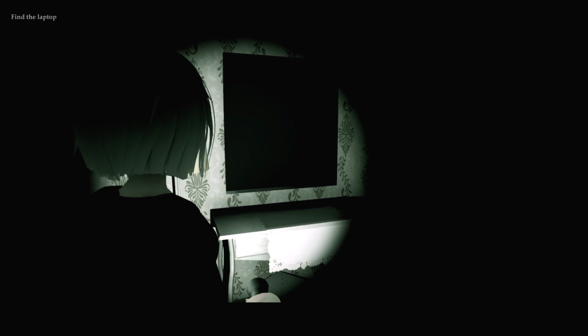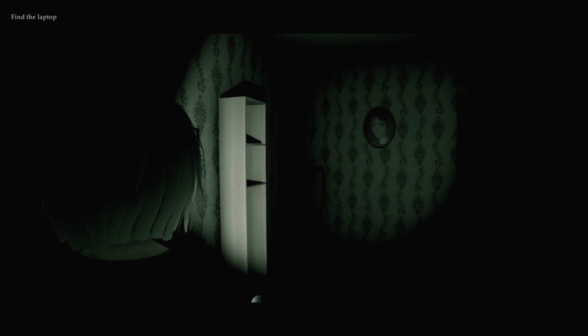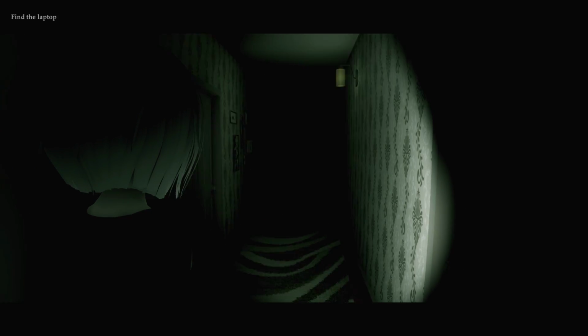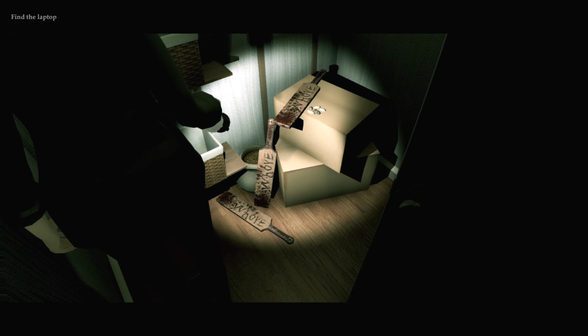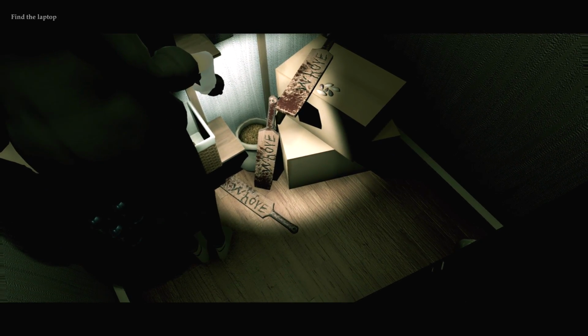No. Back here. It's so dark when you have to pull out the flashlight. I like it. All right. Maybe in the storage room. What the hell is this? A bat? Bats. A whore bat. I think that's what it says. Whore, right?